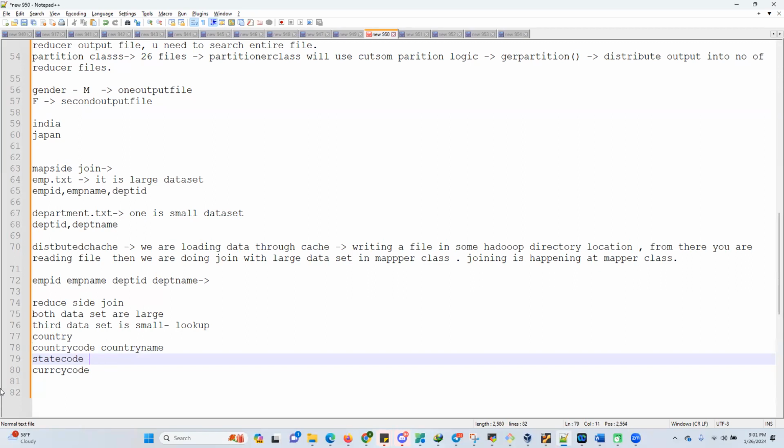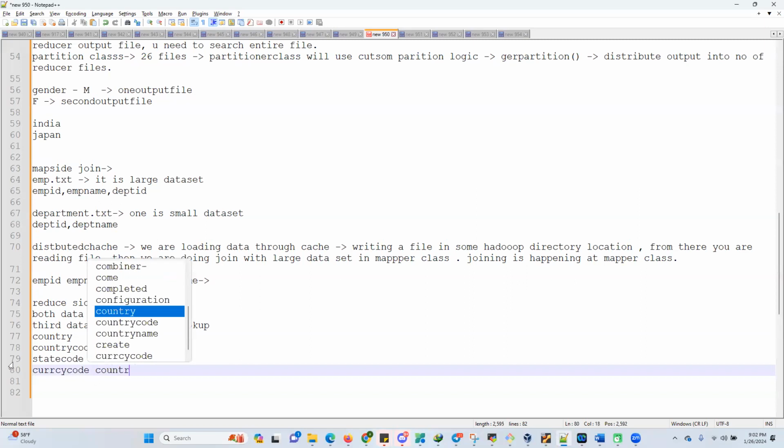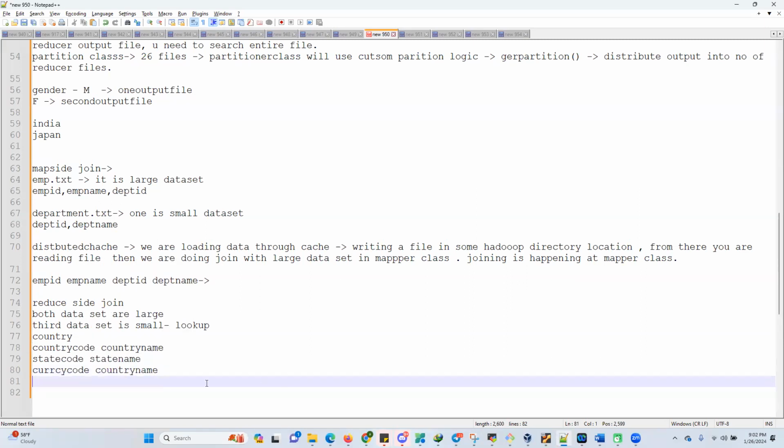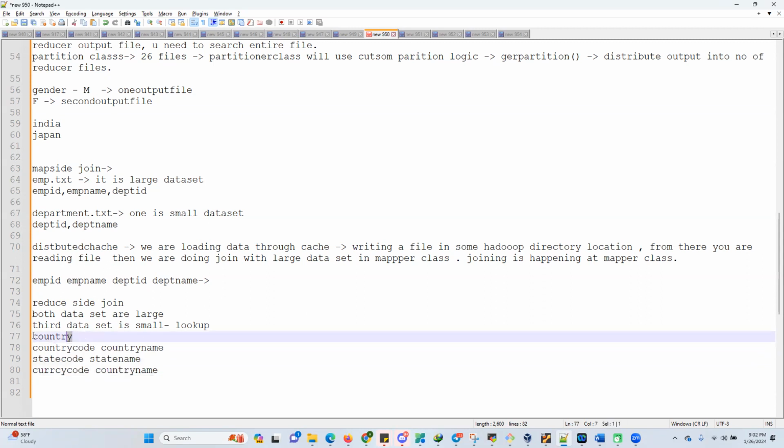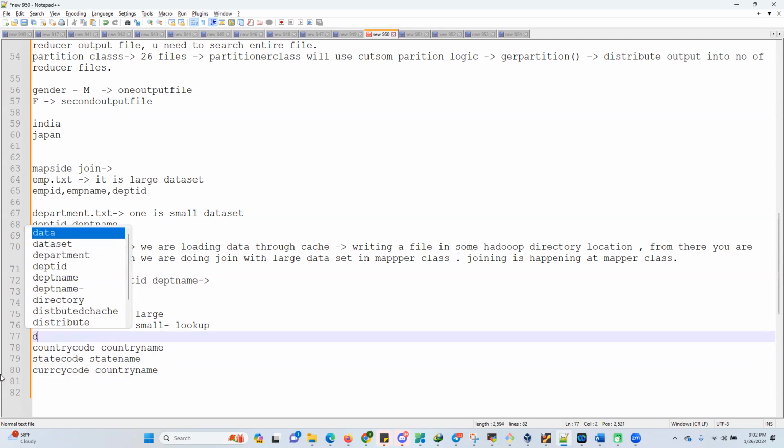So generally, when I'm using this third data set, which is a small data set, sometimes I have to do lookup things. State code, state name is there. Or currency code, country name is there. This kind of lookup is needed. So we will use the distributed cache. We don't need to load the data manually as an input parameter. So that is the purpose of using this lookup data set as a distributed cache.